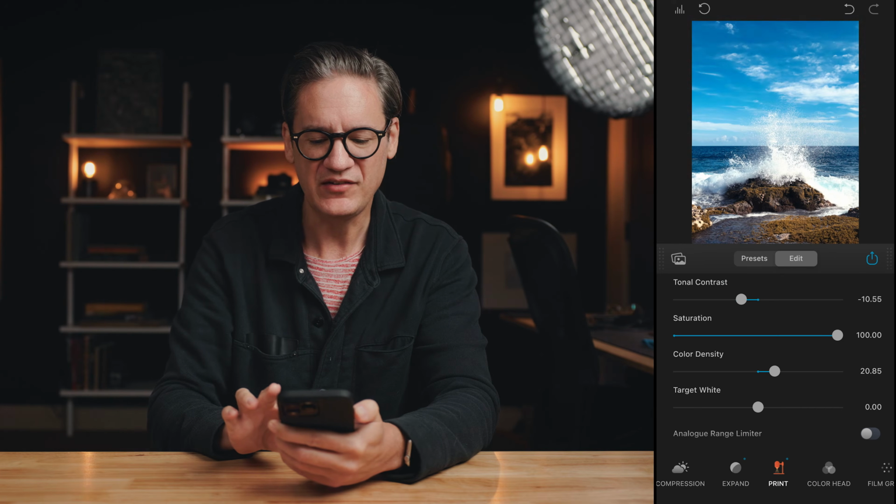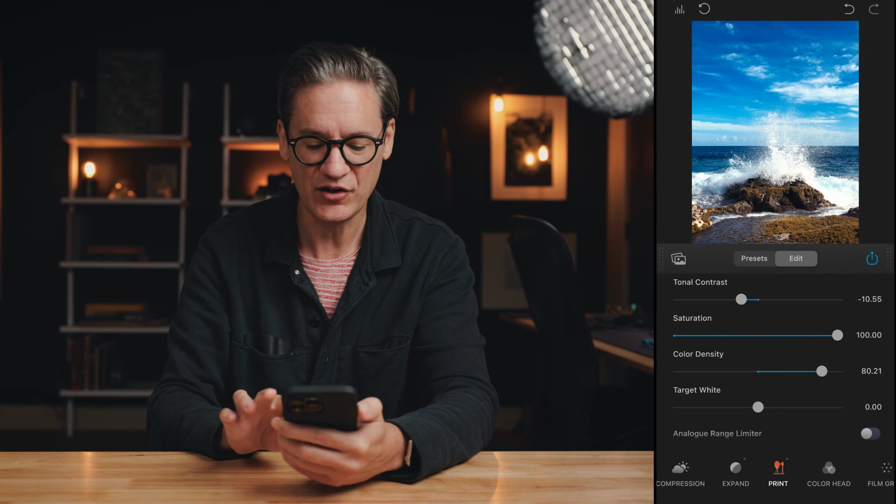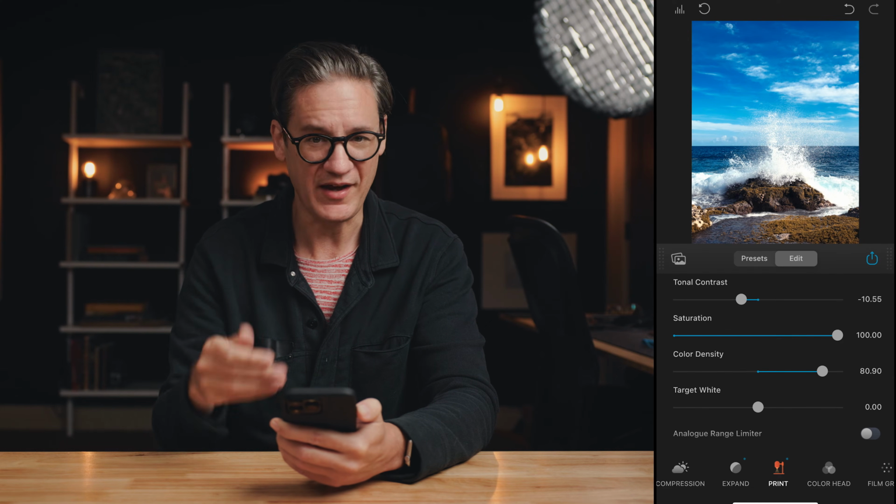Its luminance drops down. And that is one of the interesting things about Dehancer compared to pulling up the saturation using Lightroom or something like that, is that when you increase the density of color, it gets darker and it gets thicker, which is more like actual film.